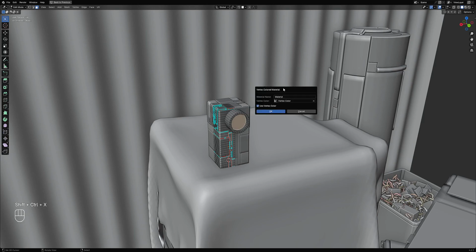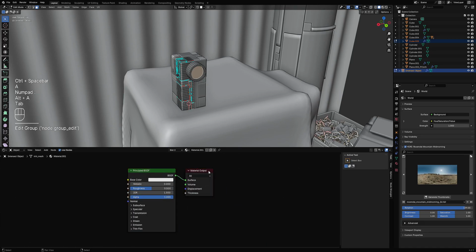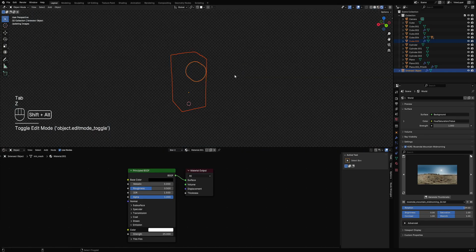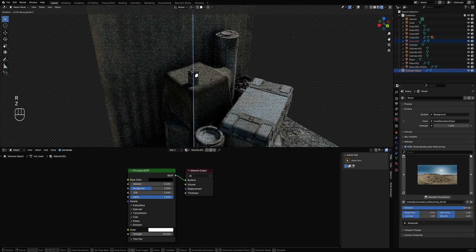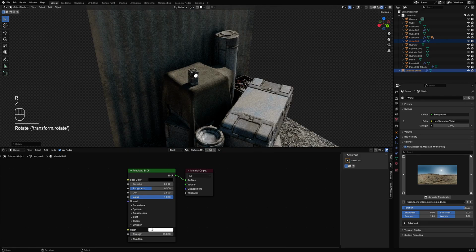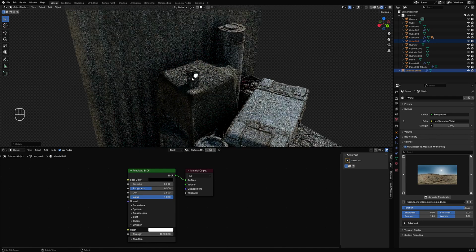Add a material, not a vertex color material. And set the emission to something like 25. Set the base color to black so it doesn't affect the emission. I think we're gonna need a lot more for this to really affect the scene. Yeah. So let's see.